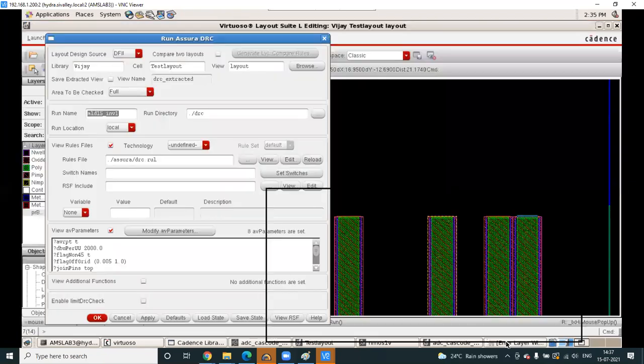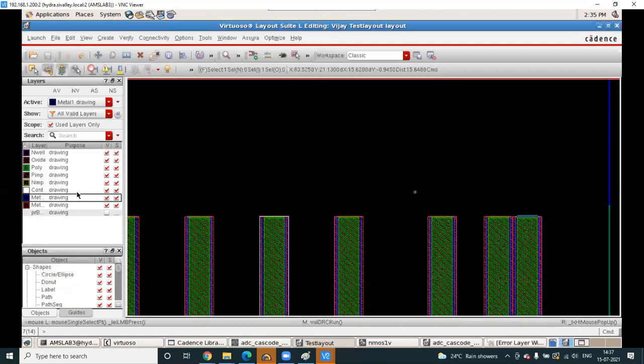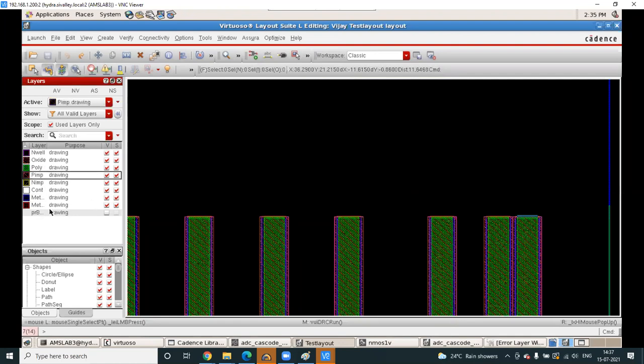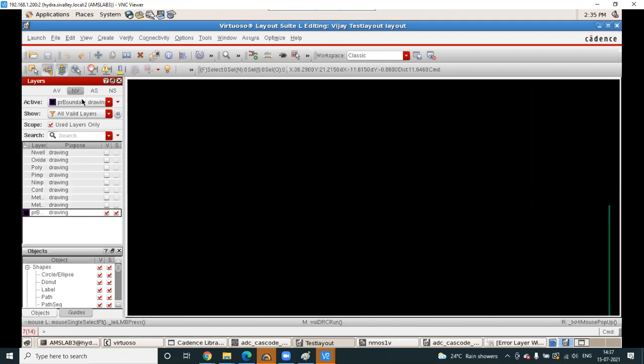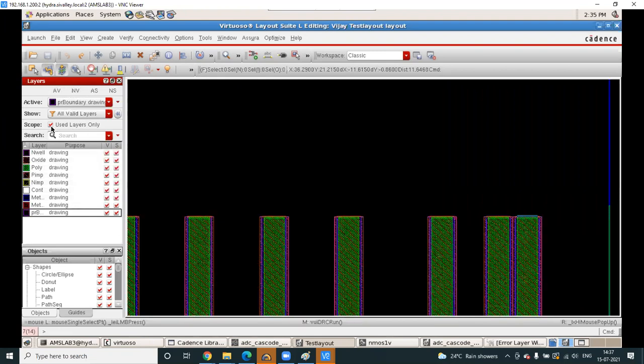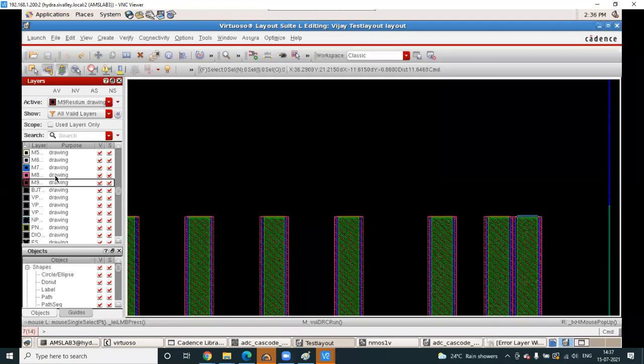How many metal layers do we use? In this project, there are up to M9. In real time you will get up to M15, with a high AB layer. You can see here, up to M9 it is there.